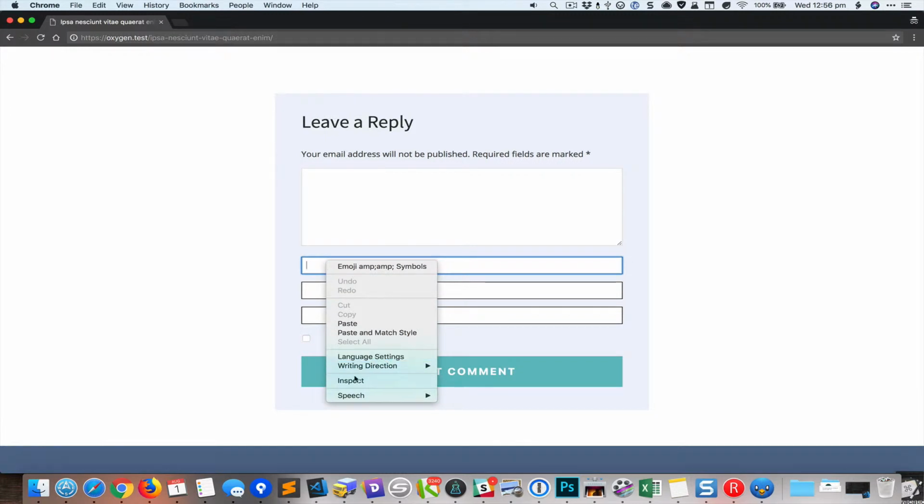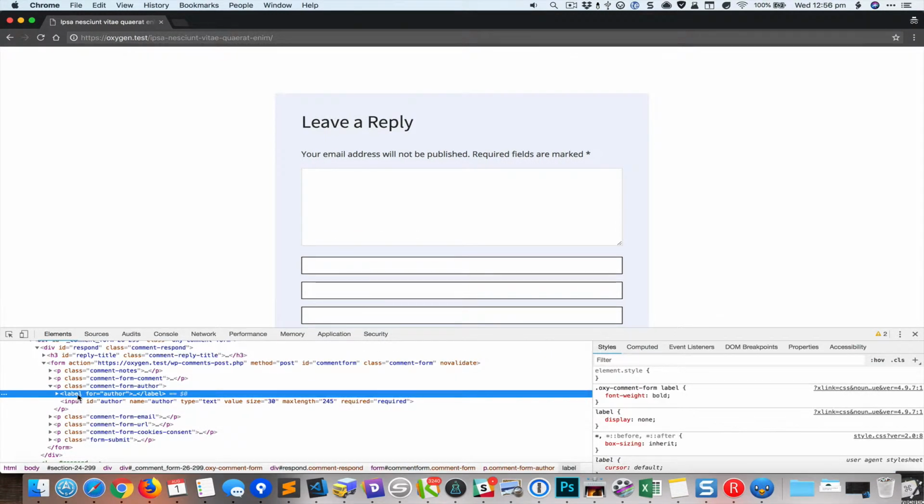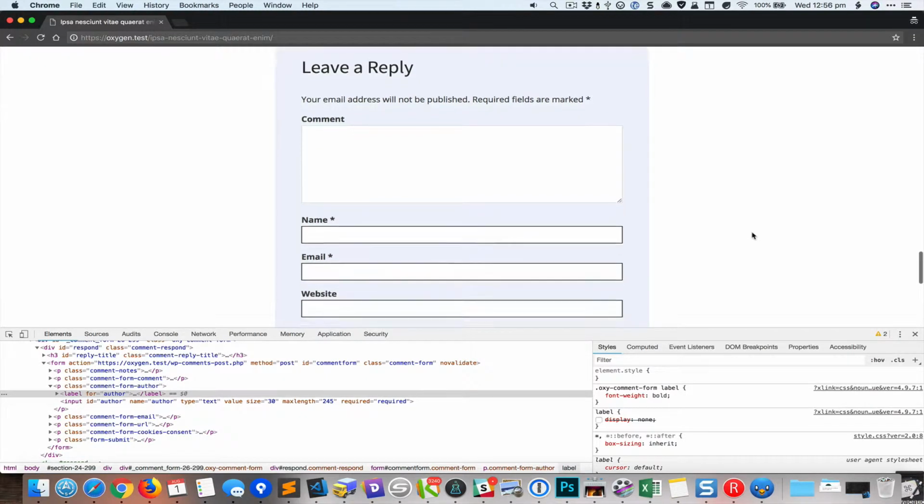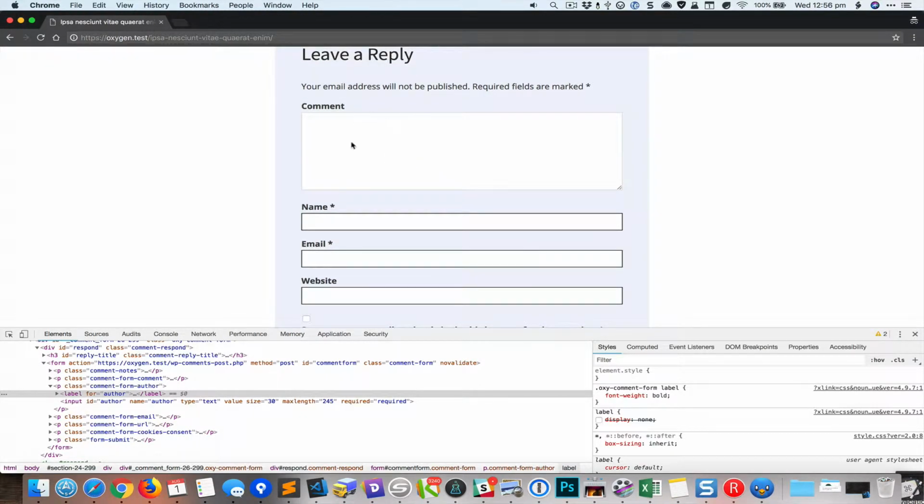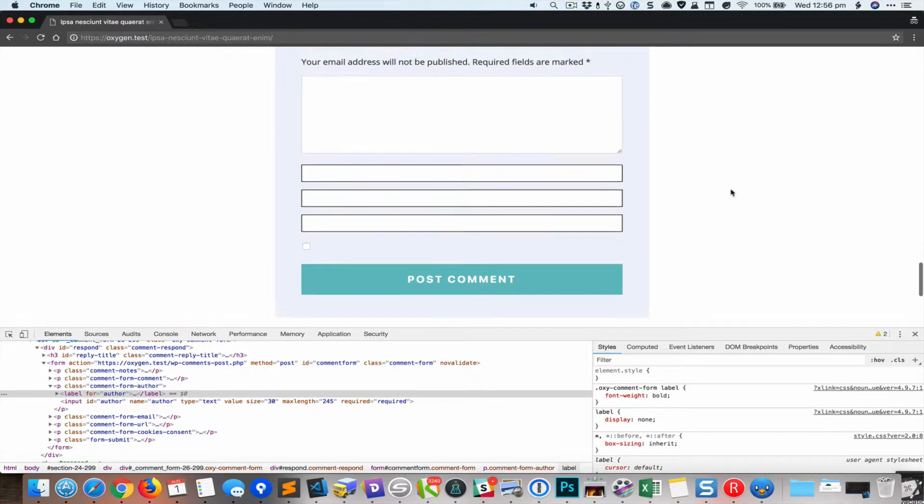If I inspect this with Chrome's inspector, there is this label, and you can see that all the labels are set to display none. If I uncheck this, it clearly shows what these inputs are: comment, name, email, website, and this. So that's before and this is after.